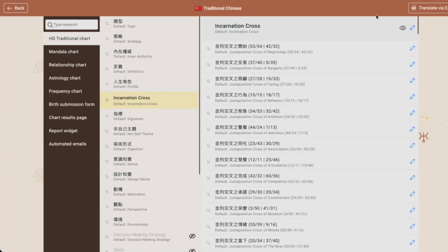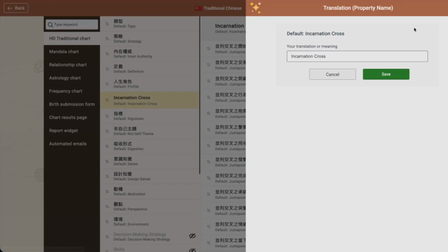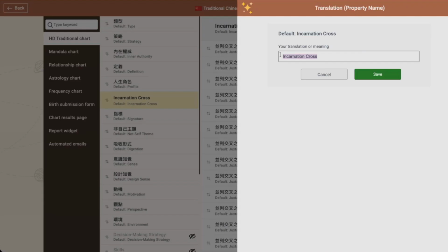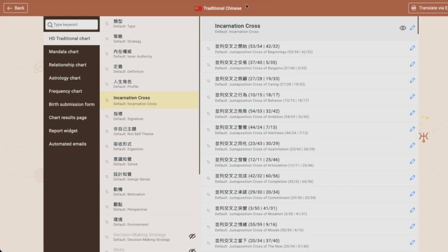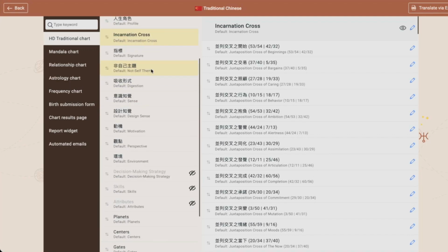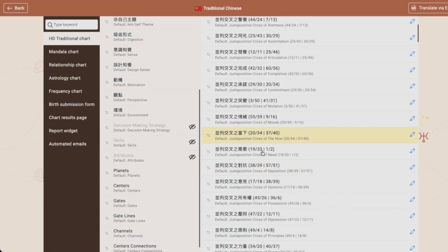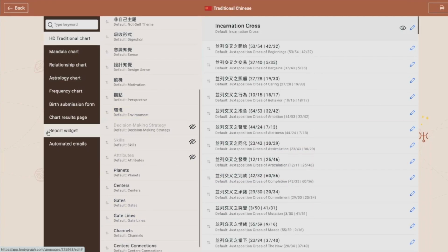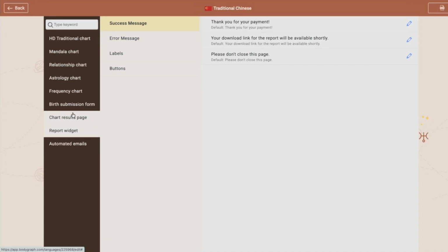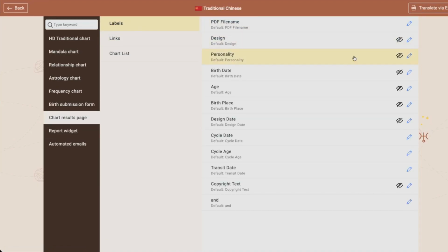If you click on that and then click edit up here in the button, then you're able to change this into your language. So whatever language you're using, I would come into the HD traditional information and see if all of these are in your language and if any of them need to be translated. Same with the report widget, it'll show you how things are being shown. So you might want to update those into your language.